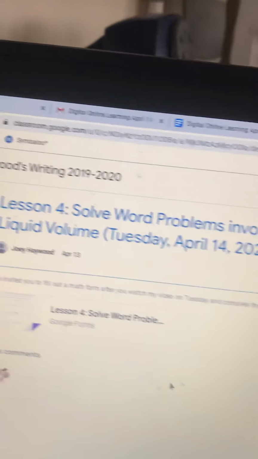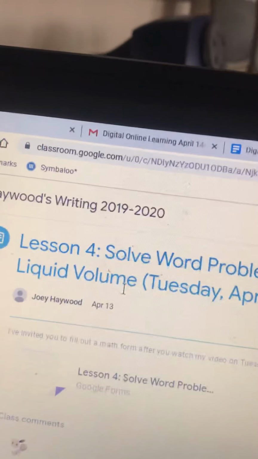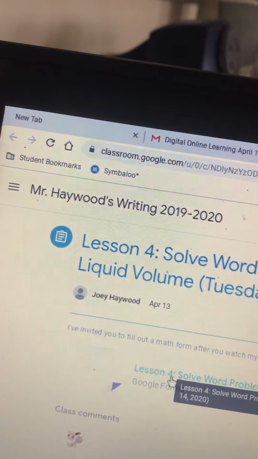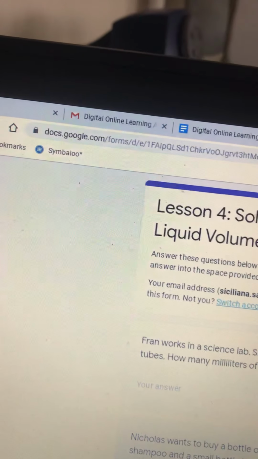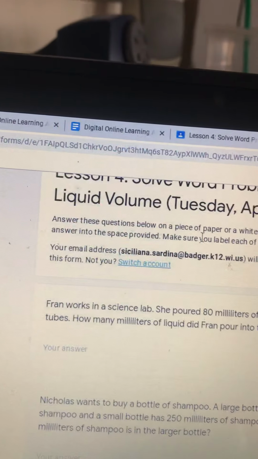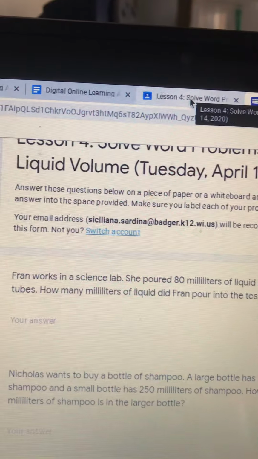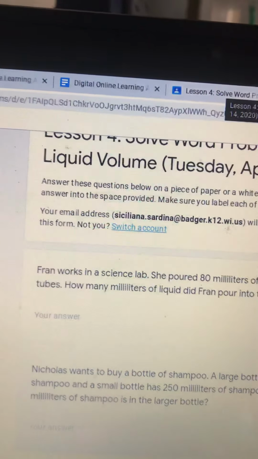A couple things that I need to go over with you is when it brings you to the assignment, you'll have two different tabs here. So notice here's the assignment. If I click here on this particular one, the solve the word problems, it's going to bring you to the word problems. This is for the math, so I'm trying something new. Instead of having math worksheets, it's right onto the Google Chrome.